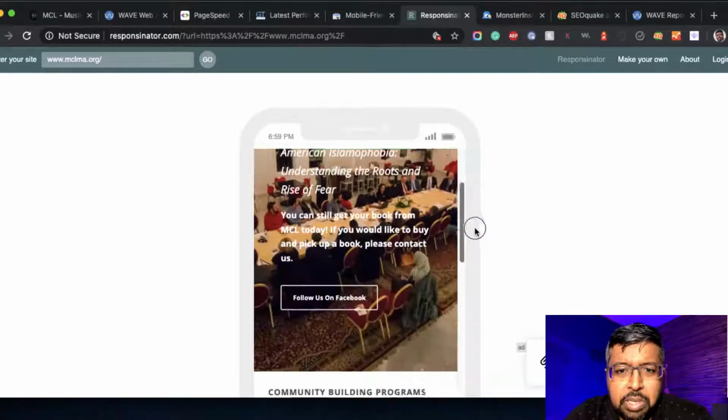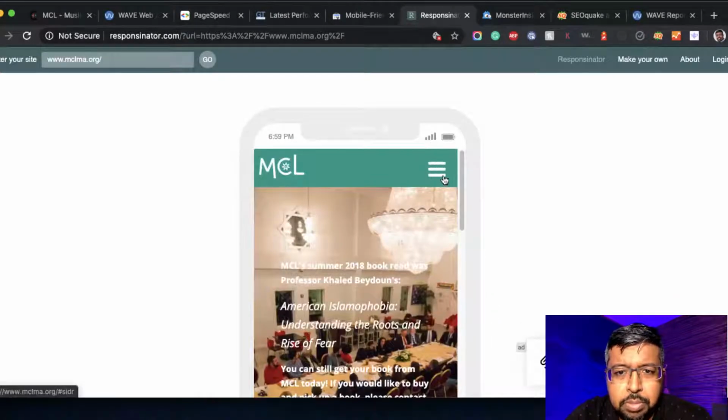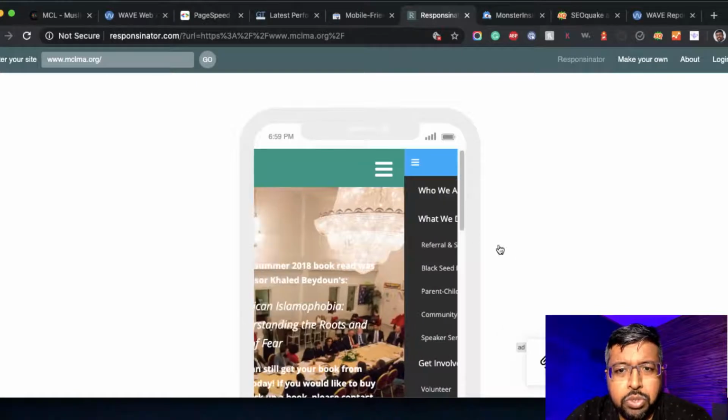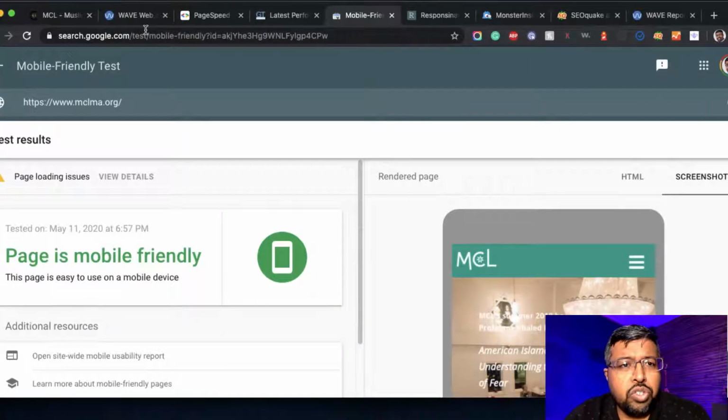So here we go on the mobile devices. That's how it looks. It looks kind of nice and clean. Okay, so that's good. All right, so right now let's check.